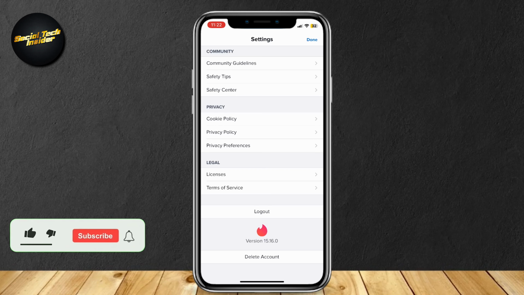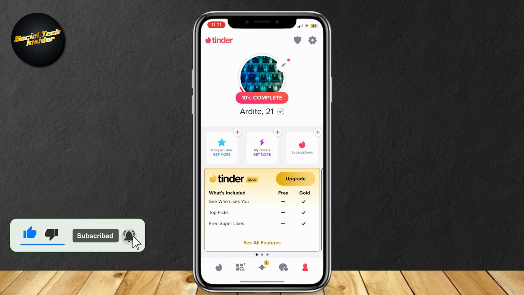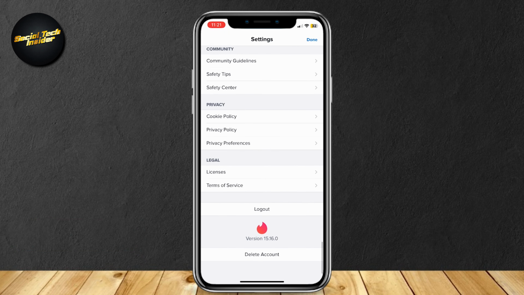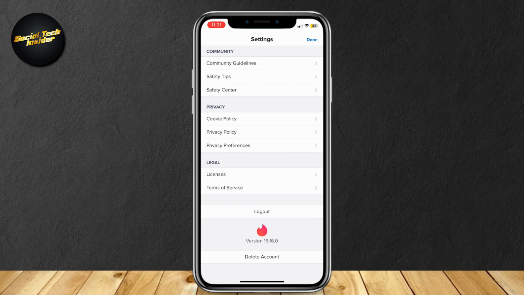So this is how you can return to Tinder after banning. Simply open up the app and then go to your profile. And now tap on your settings, and once you go down really far, you can go ahead and delete your account. After this, you can use the same phone number to log in and make a new account.